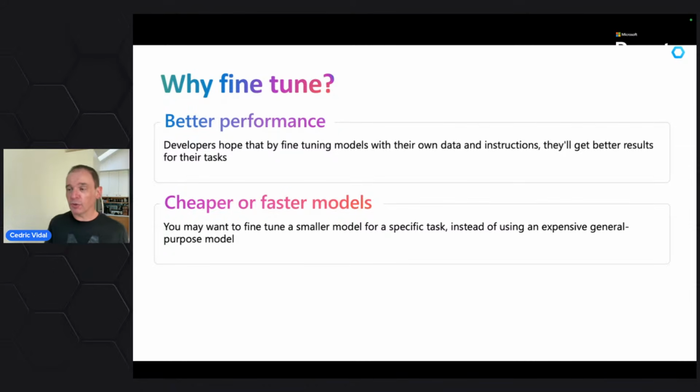The cost to run the model is going to be lower because the number of parameters is going to be smaller. It's going to consume less memory, fewer GPUs. It's going to take less time to execute. So usually it's going to cost less money.